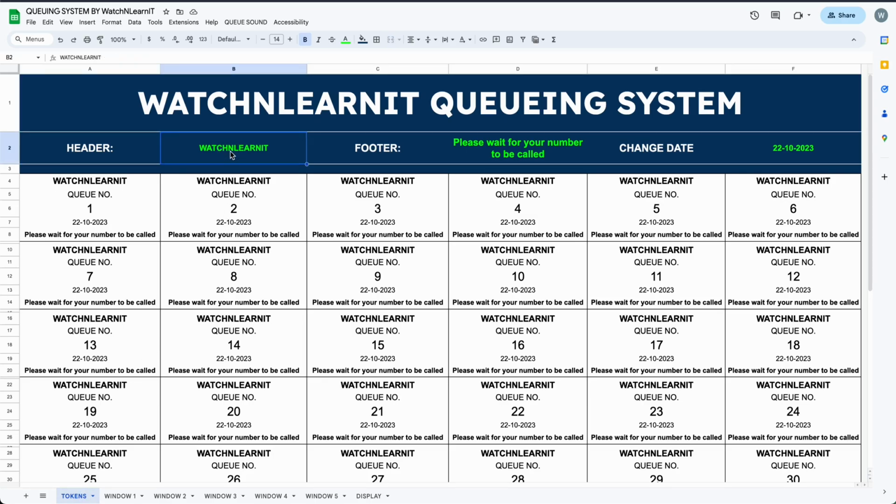We also have a dynamic design and text token. Here you can change your header, footer, and number, then print it.